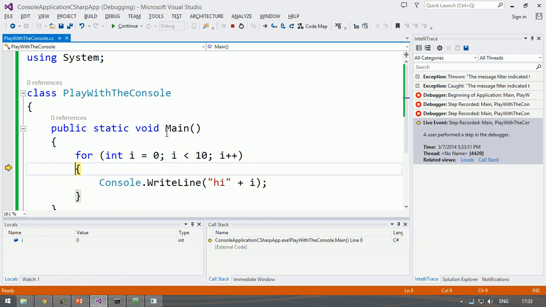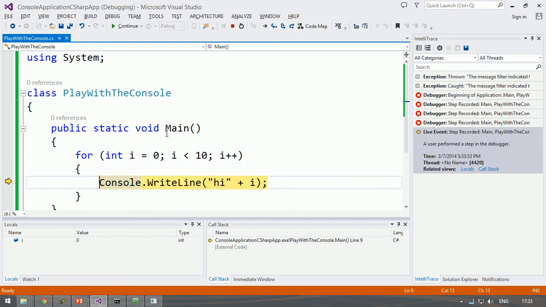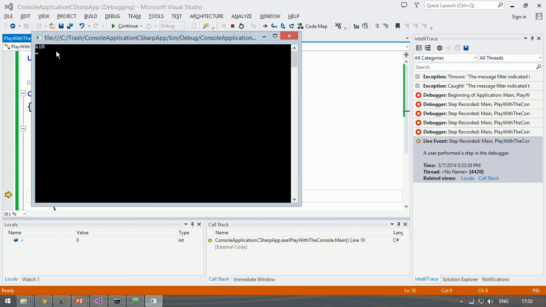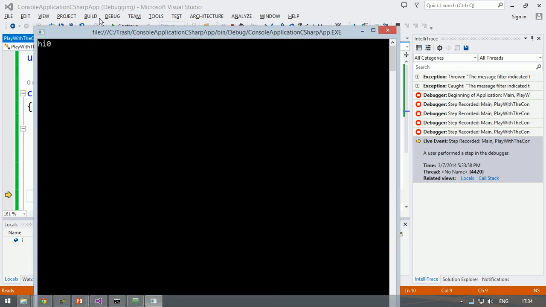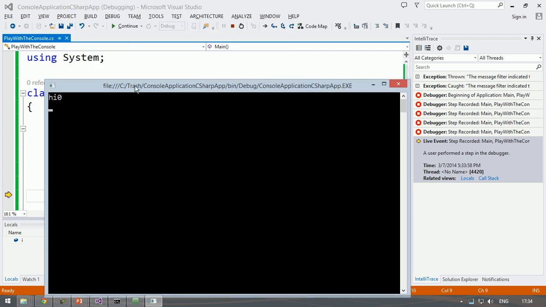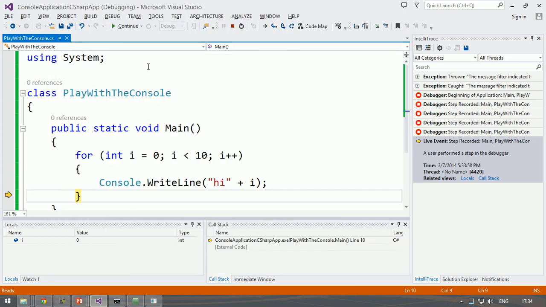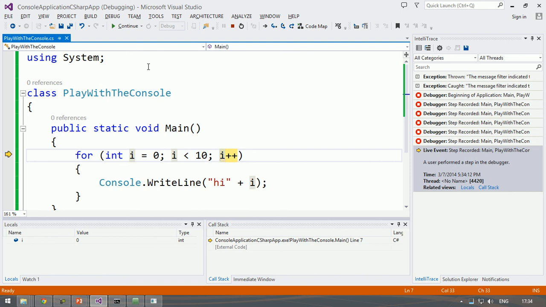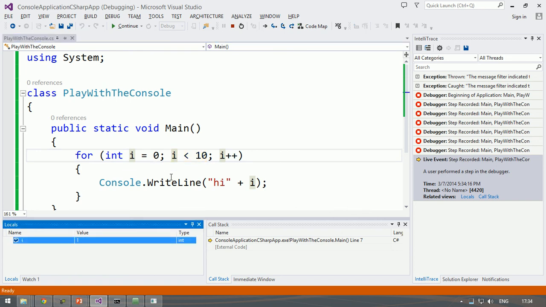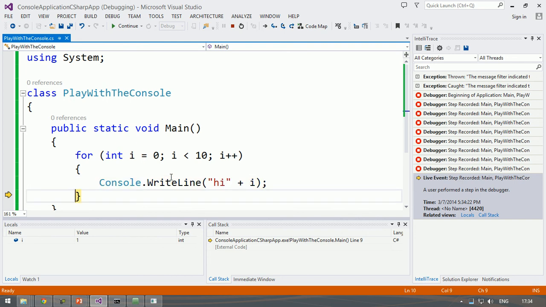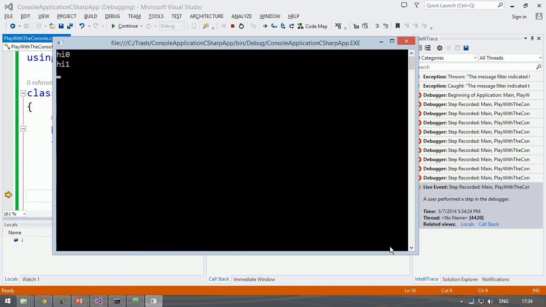F10, go ahead. I'm about to execute this yellow line. What do you think? Go ahead, F10. See what happens. Hi 0. The font is not changed. I will change the font. Consolas 24 is good enough. It's visible. F10, what happens? It increments the variable i. i is currently 1. It started from 0, now it's 1. F10, F10. Wow! See what happens.